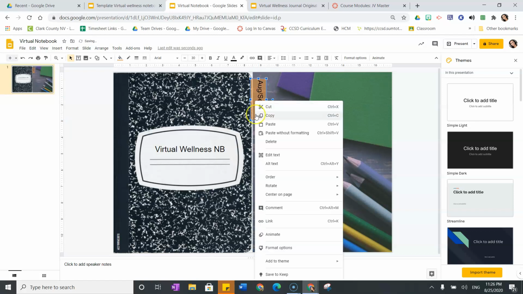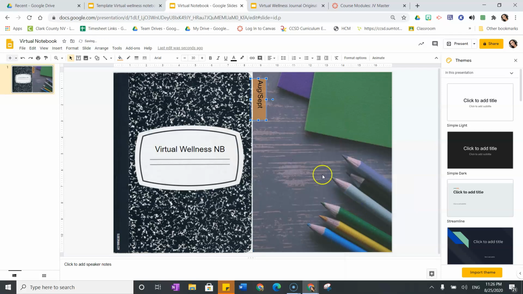Now, right now it is in front of this notebook, but I want it to be inside. So in order for it to look like that, I need to change the order and bring it back. Now, so you have the same size of text box, you want to highlight it, Control C for copy, and then Control V. And then you just move this one over so that way you keep it the same size.